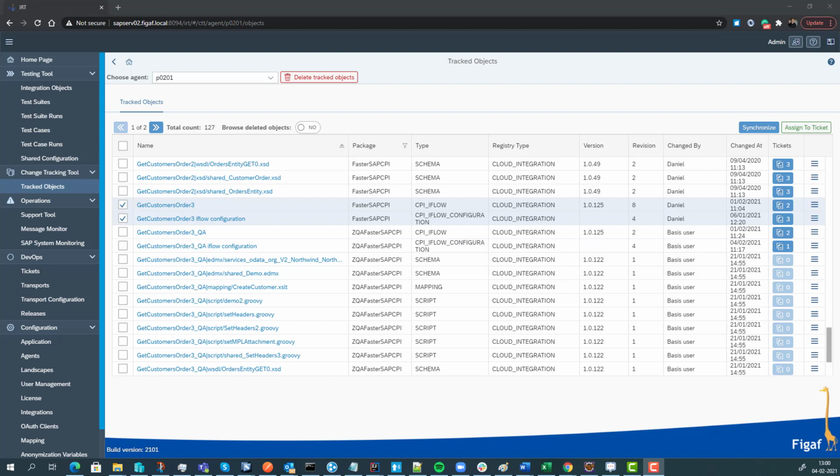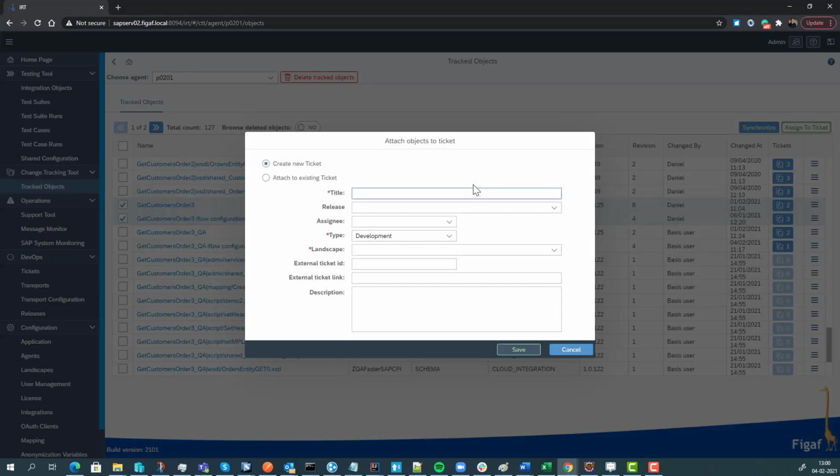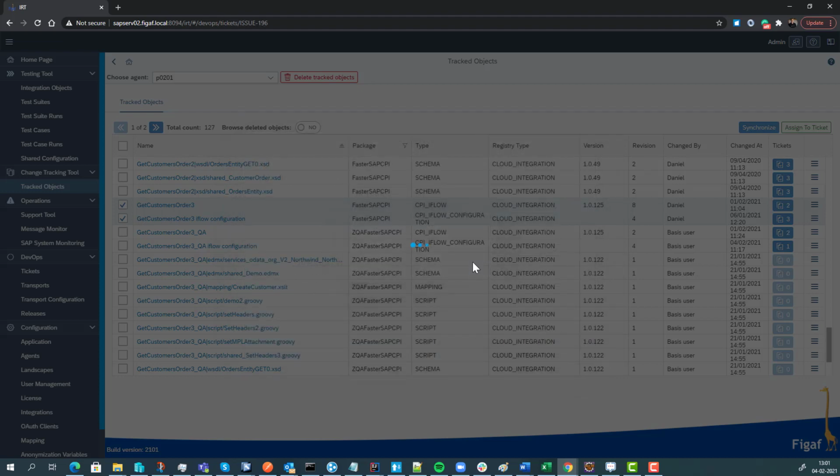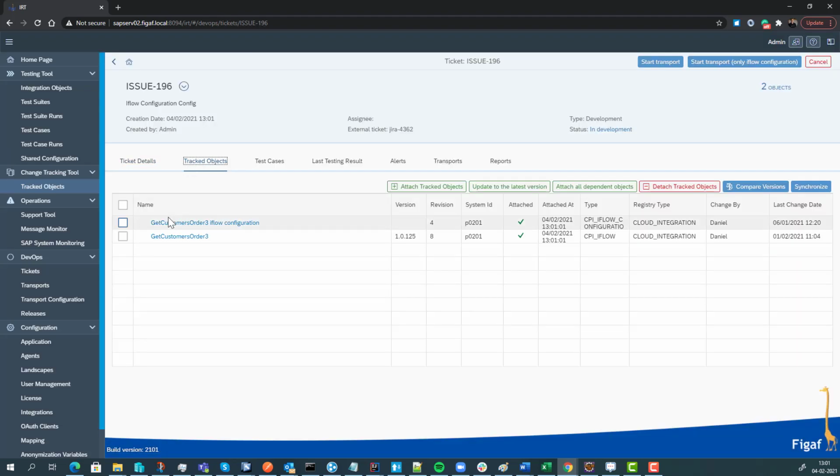So to do this, you will then select the iflow and the iflow configuration. You can assign a ticket with this, with a DRID or whatever we want to use as a part of the reason we're selecting this, and we can select which landscape we want to have as a part of this. We can then see which objects are a part of this.